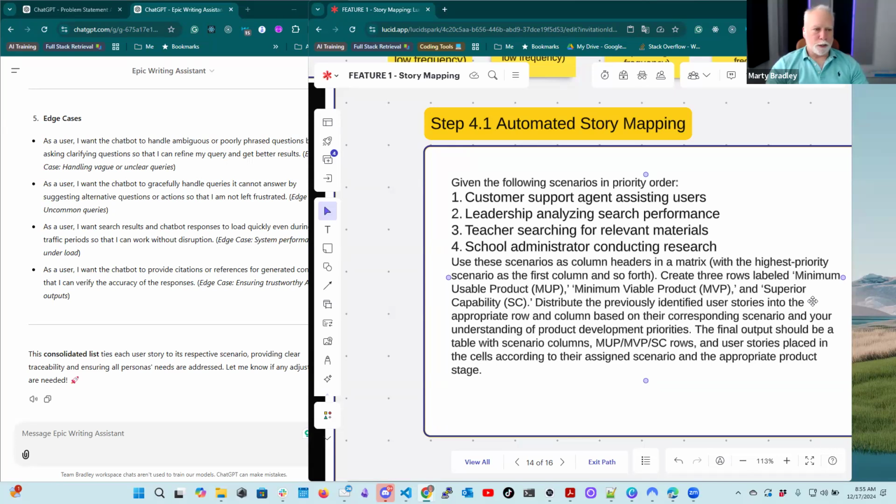and your understanding of product development priorities. So what I'm saying to ChatGPT is, I'm going to let you go ahead and take a first cut at prioritizing these user stories. So what do you think is the most important thing for me to do for customer support agent assisting users? Again, all it's going to do is give me a layout. It's going to give me a starting point, and we're going to start from there, right?